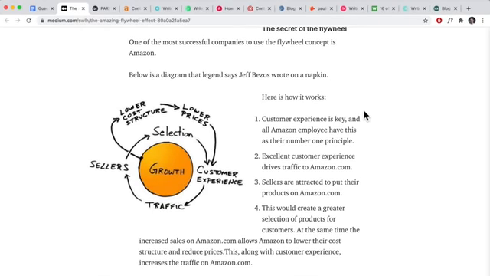So this is Amazon's flywheel, and basically what drives growth is a very great customer experience. So that's going to drive more people to use the website, so more traffic to the website. And because there are a lot of people on the website, sellers will be attracted to put their products and list them on the website. That's going to increase selection, and that's going to increase customer experience, and that's going to drive lower prices, and that's going to sort of drive growth naturally, right?